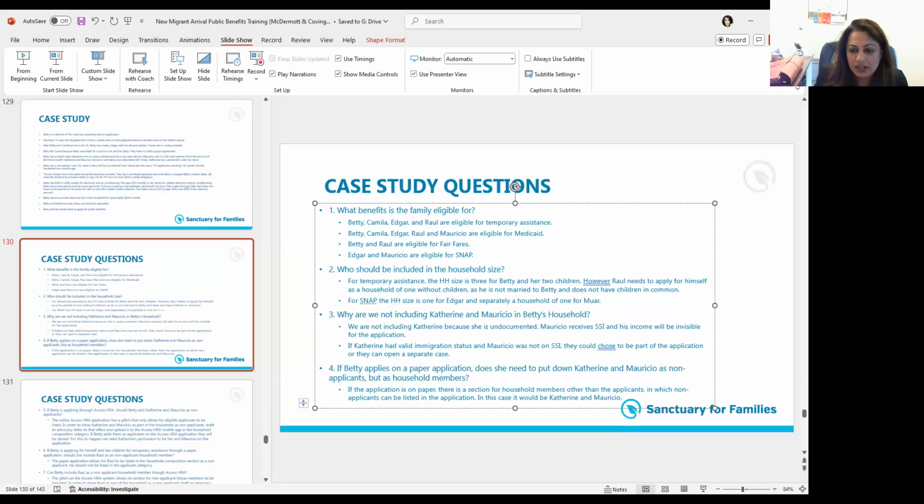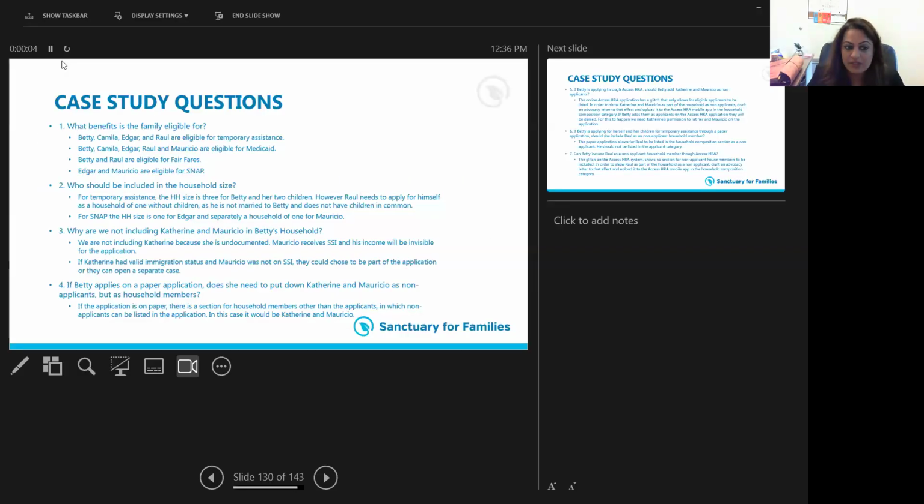And the reason it's not a household size of 2, sorry for my typo there, is because they don't cook and prepare meals together. If they were cooking and preparing meals together and shopping for food together, then it would be a household of 2. But because Catherine shops separately for her food and everything and prepares her food separately from Betty, that's why they have separate households for SNAP. And since only 1 person in each household is eligible for SNAP, Edgar is 1 baby in the 1 household and Mauricio is 1 baby in the 1 household, it will be separate applications for SNAP for them, okay?